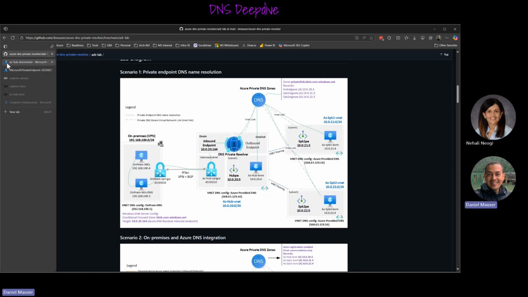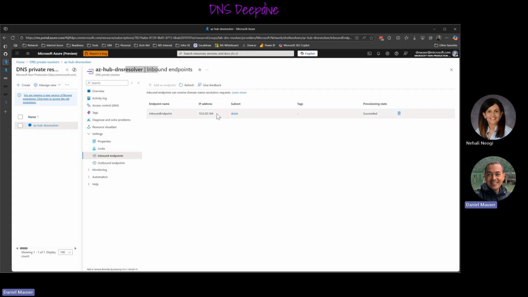Let's do a quick review. This is the only configuration that I need in my resolver, which is to expose the inbound endpoint, which has 10.20.164. Just write down this IP, because we're going to use it in a few seconds to properly configure our on-premises DNS to make sure that the private link DNS resolution works properly.